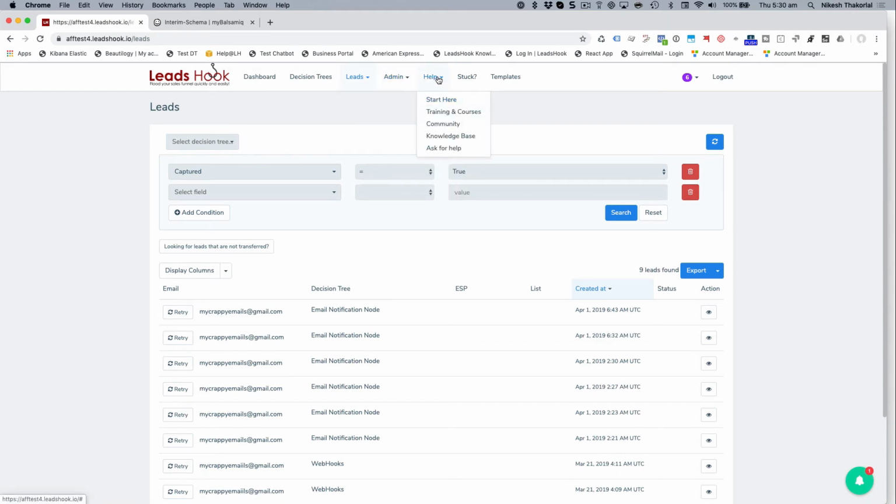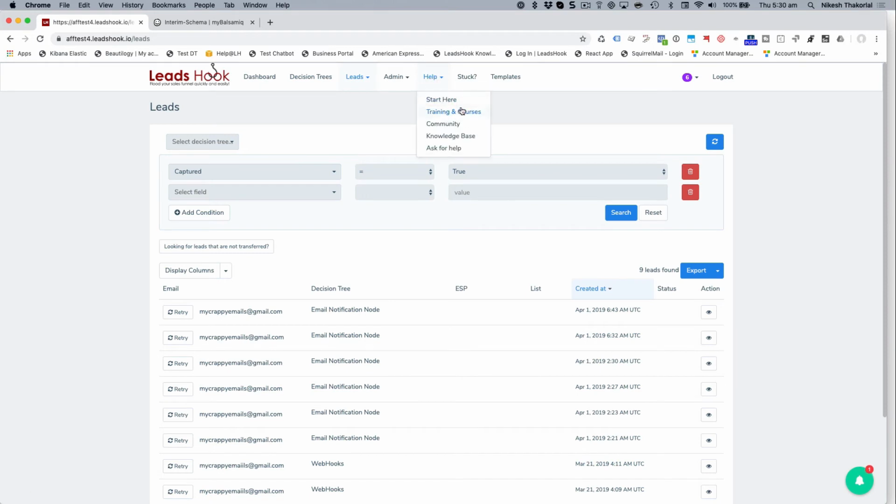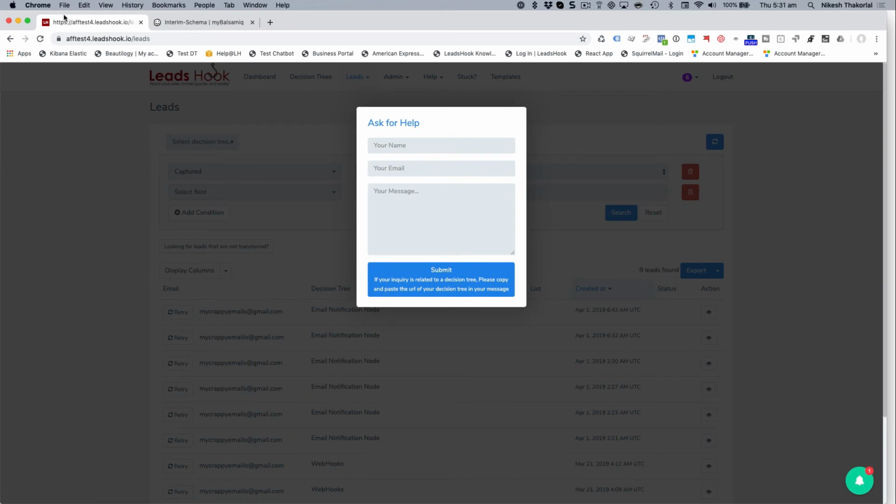Help is the most important menu item you'll use. You're going to go to start here to get an introductory video on a number of things you can do right now. The second thing to do is the training and courses. You have access to a whole lot of free courses and a few paid options as well, but the free courses are all available. We've got a community here, a knowledge base to find your various articles and quick answers. And ask for help is where you contact us, and you can post a message over here by adding in the URL of your decision tree, and when you submit this, it'll create a support ticket within our system.